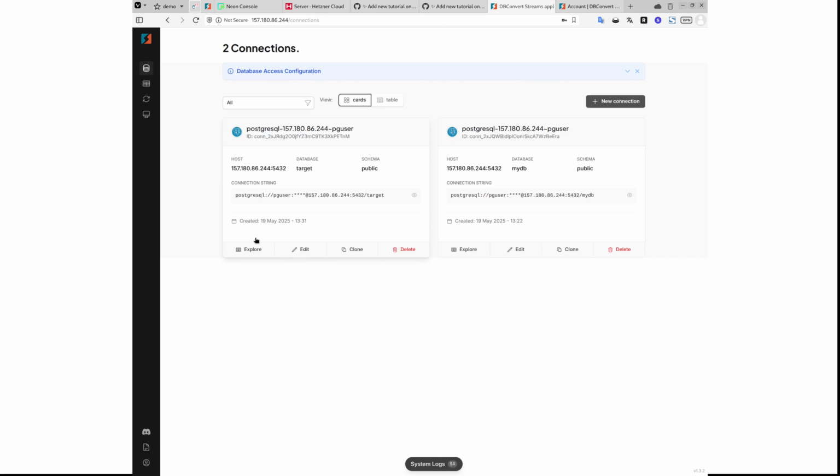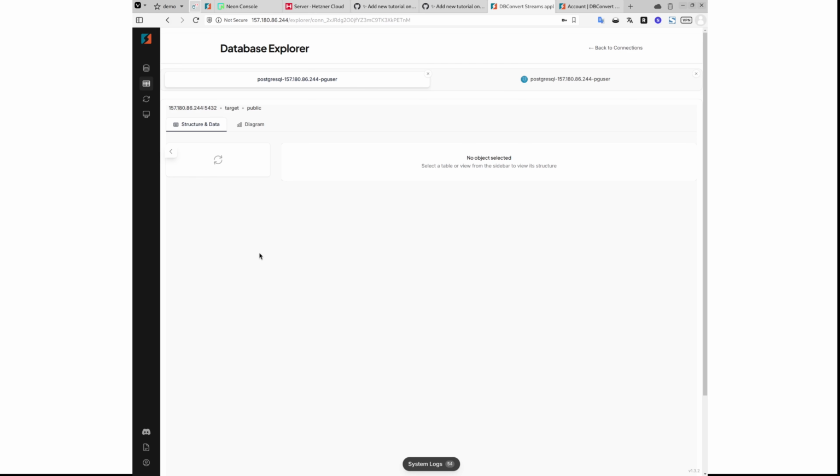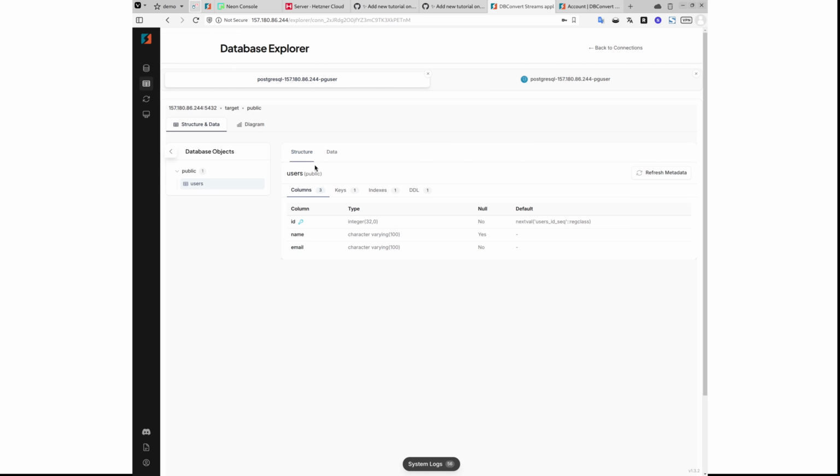Finally, let's explore the target database to confirm the results. We open the connection and navigate to the users table. And here they are: all 5 records have been successfully migrated. The structure and data match exactly with the source.